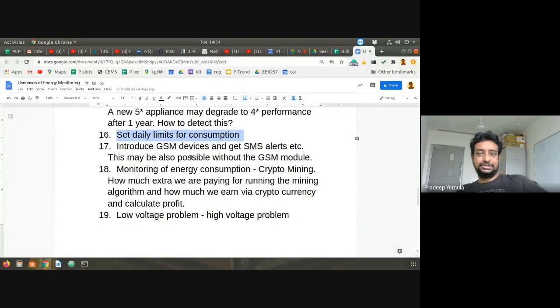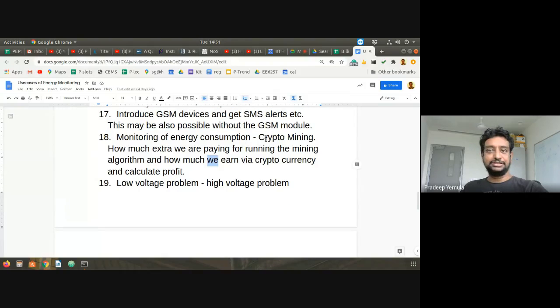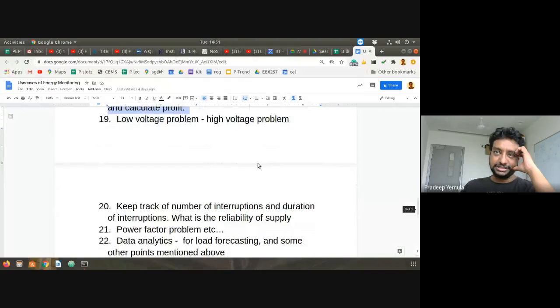Daily limits for consumption. For example, on a certain day I want to limit my consumption to 10 kilowatt hours. Over the course of the day you are using energy, and the moment you reach about 80% or 90% of your consumption, can we generate some kind of alarm? A GSM device we can also see. Monitoring of energy consumption for crypto mining: crypto mining is related to blockchain technology and bitcoins. A huge amount of energy is utilized by the computational devices, so again we can see energy versus how much is the output.